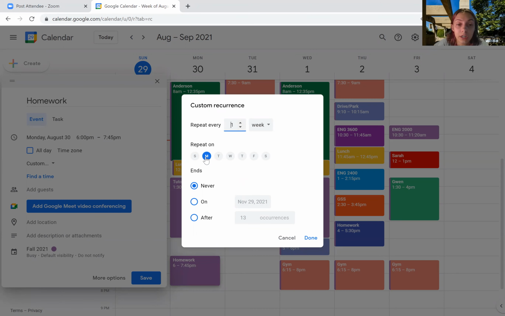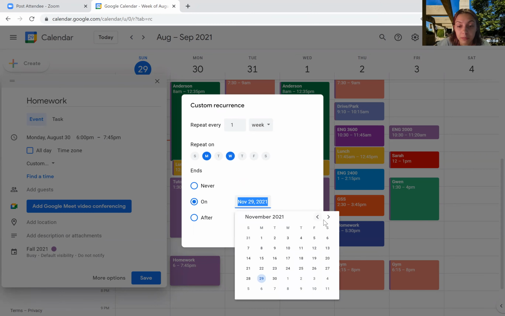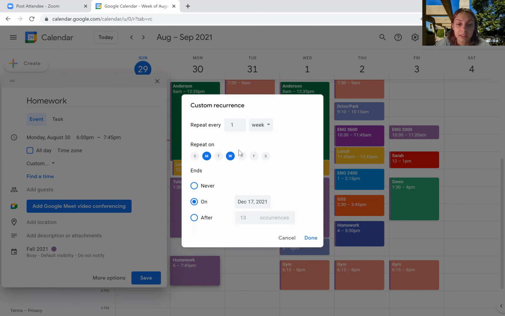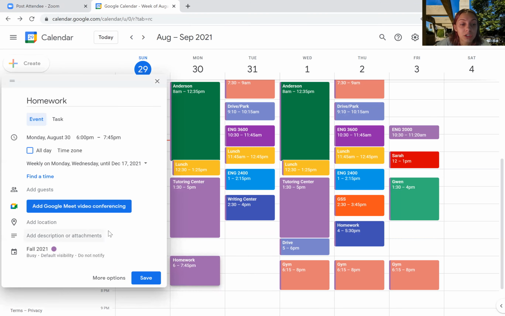Say you have a class and you're inserting it. You could put Monday, Wednesday from this time to this time, and you can also put when it ends. Our semester, I believe, ends in December, so I'm going to say December 17th. This is when it ends. Then you can click done. And then you can also add a location. You can add guests to it if other people are going to be there.